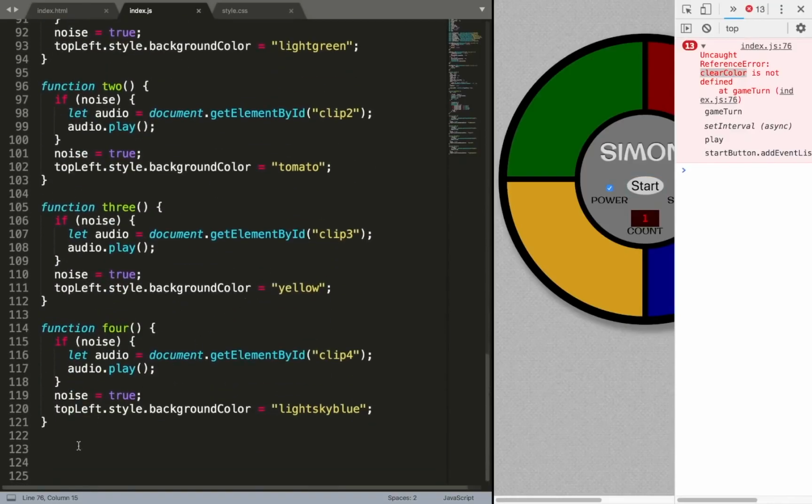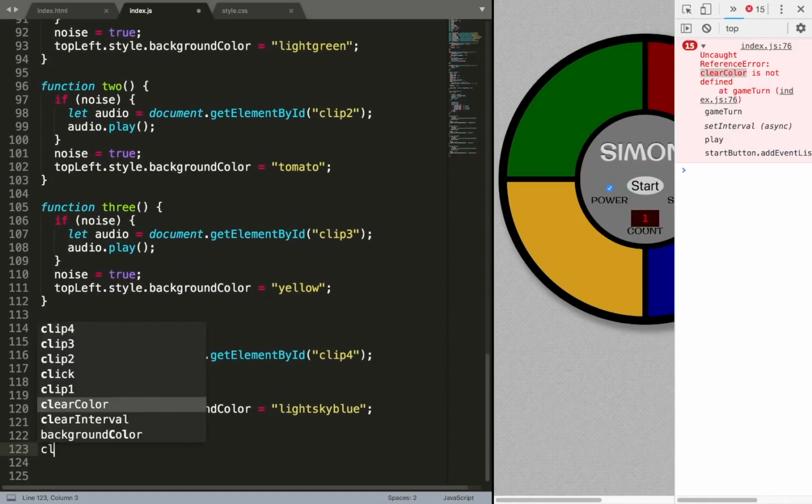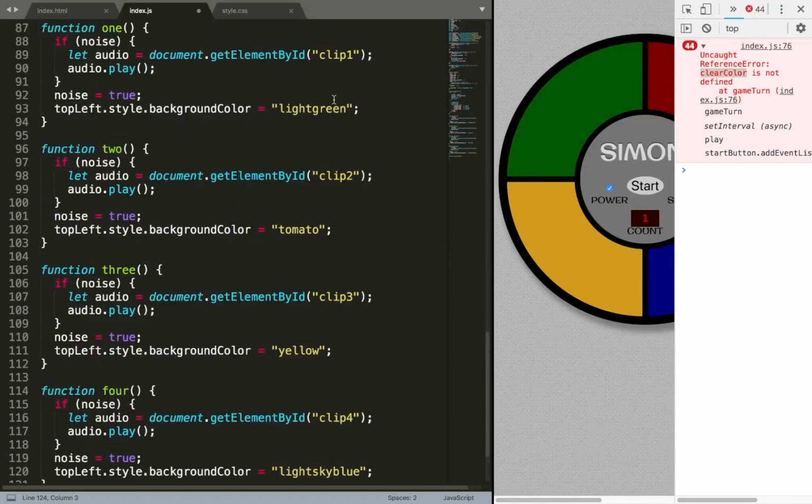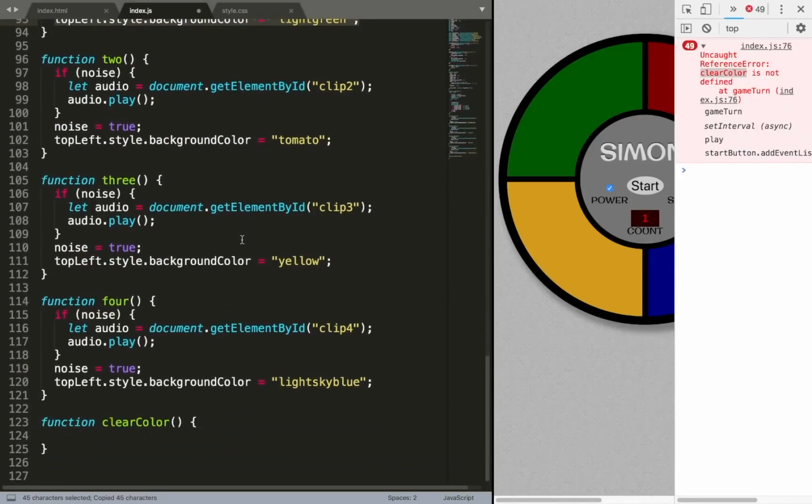So let's do that right now. I'm going to go down here, clear color. Oh, I have to put the word function. So function clear color. I'm going to use a line very similar to this, where it says top left.style.background color equals light green. So top left.style.background color equals dark green, because that's the initial color that we specified in the CSS. And then same with this one.